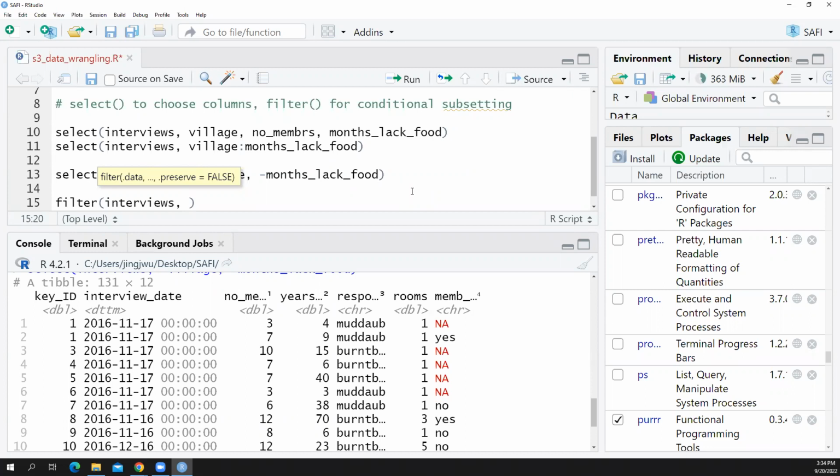We can use square brackets to do that, and also we can use functions. To pick or choose a column, we can use the function select. To choose the rows, the observations, we can use filter. So with filter, we can have some conditions.